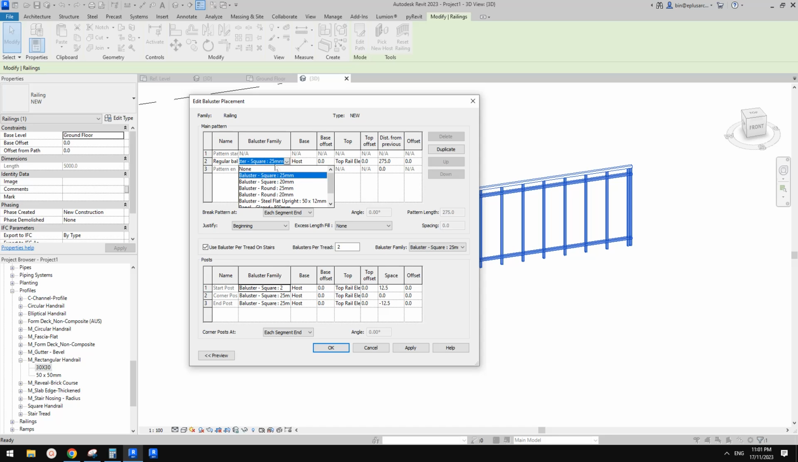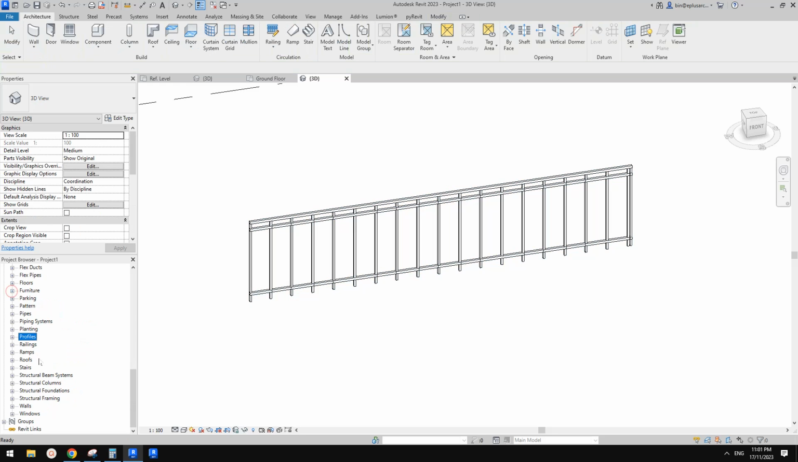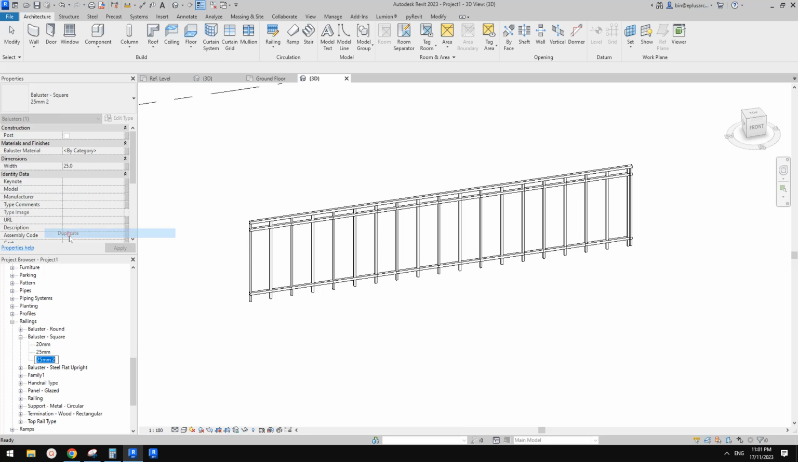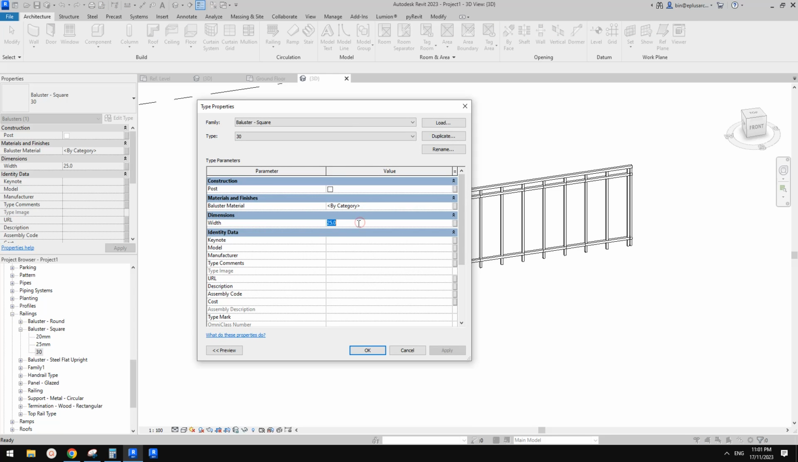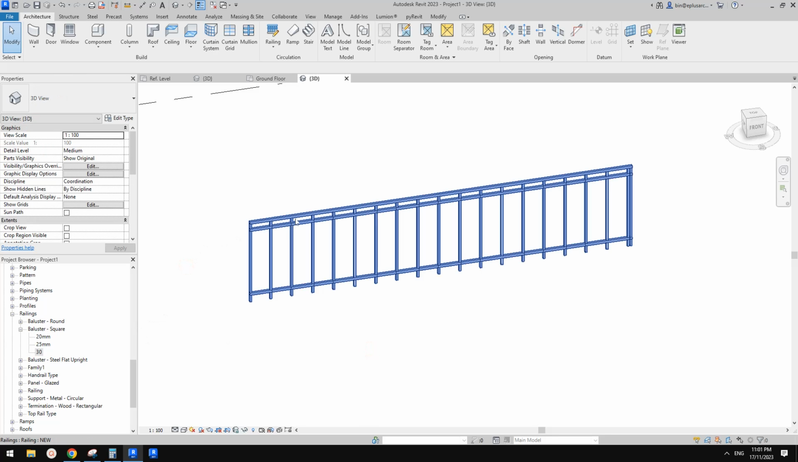If you want to duplicate these ones, let me just finish. Let's close this one. You need to go to family. This time it's under railing. Go to baluster square. So here is the type. For example, we're going to create a new one. Right click, duplicate. I'll call it maybe 30, and then double click on it, and change this one to 30. So now we have a new type that we can choose from a list.